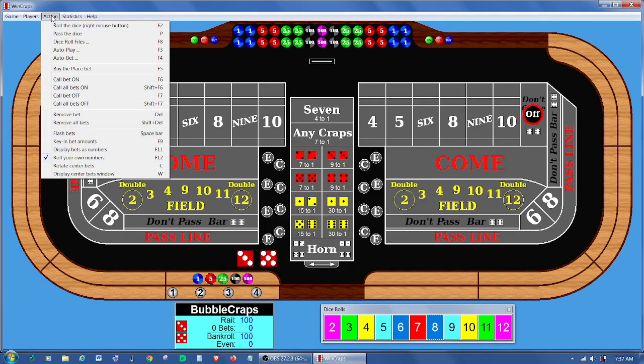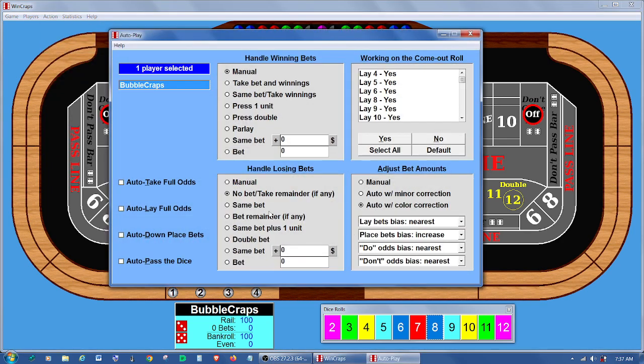Then I'm going to go to the action menu, autoplay, and down here in the right hand corner I'm going to change auto bets from an auto mode to manual.